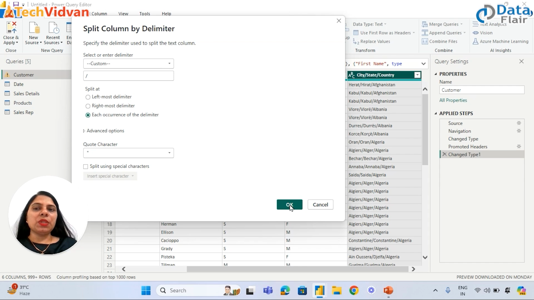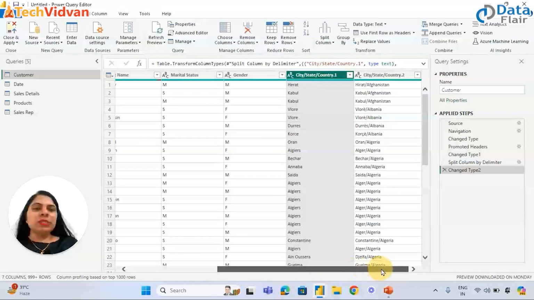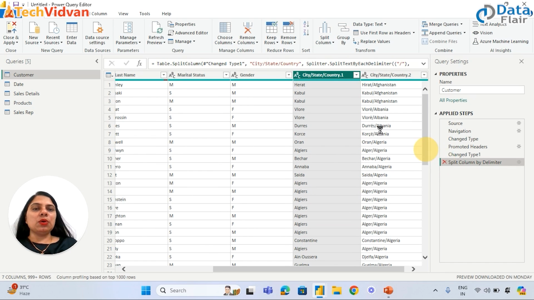Let's click OK. Now, before we click OK, there are three options given. We can split at the leftmost delimiter, which means city and then slash and then our state. So this is the leftmost delimiter given. If we choose this, then Power Query will split only city, and state and country is still intact. It is not split. Let's cross it out.